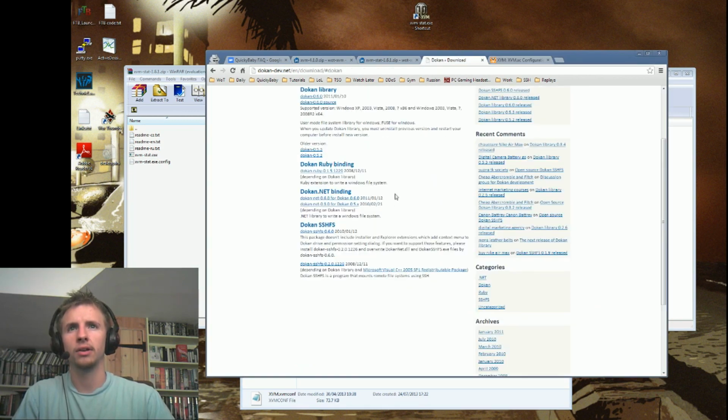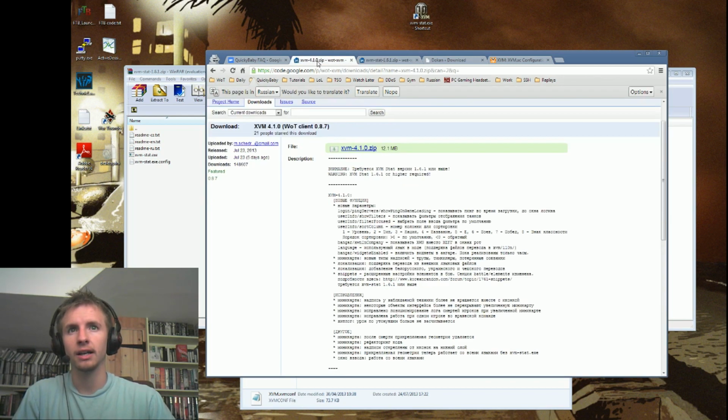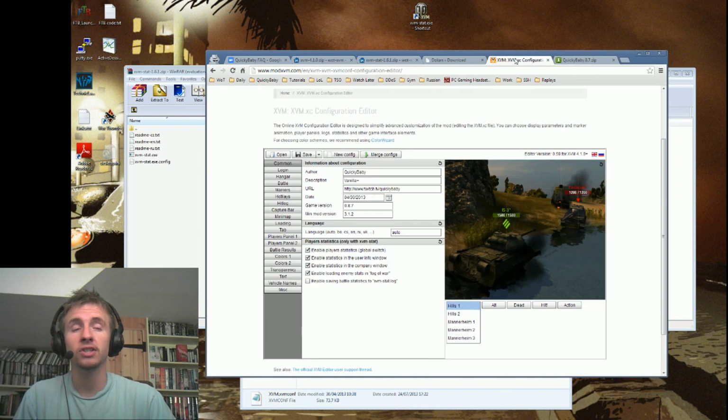1. Download Dokkan, install it. 2. Download XVM stat, put it in your World of Tanks folder. 3. Get XVM and install it into your ResMods folder. 4. Go to Mediafire and download the QuickyBaby 8.7 zip and replace your 8.7 folder inside your ResMods folder with mine. 5. If you want to change anything about my config, you can go to modxvm.com and go to the config editor, open it up, and then edit it here and then save it.